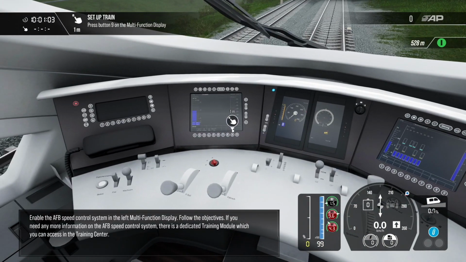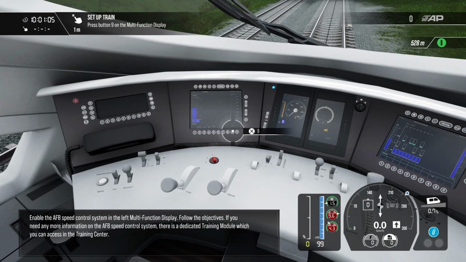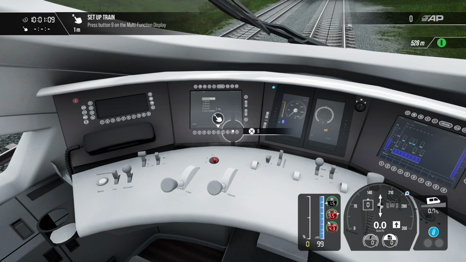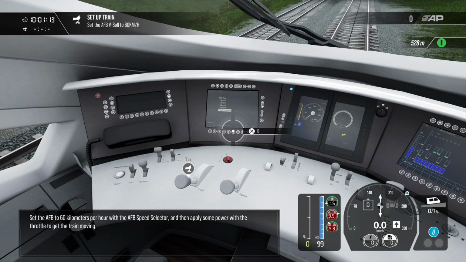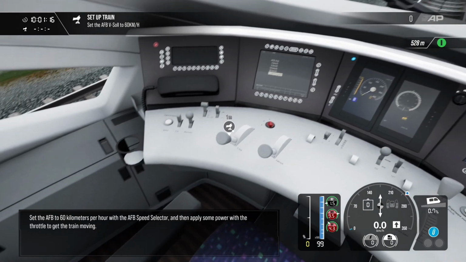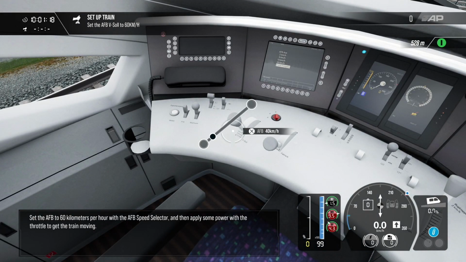Enable the AFB Speed Control System in the left multifunction display. Follow the objectives. Set the AFB to 60 km per hour with the AFB speed selector.